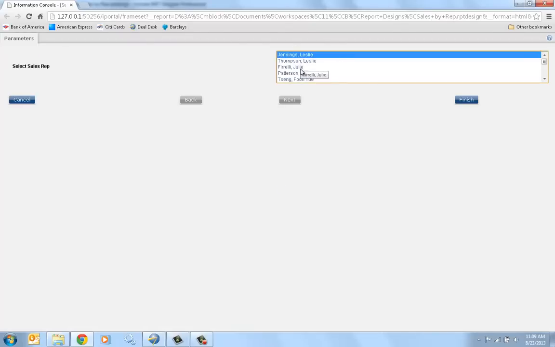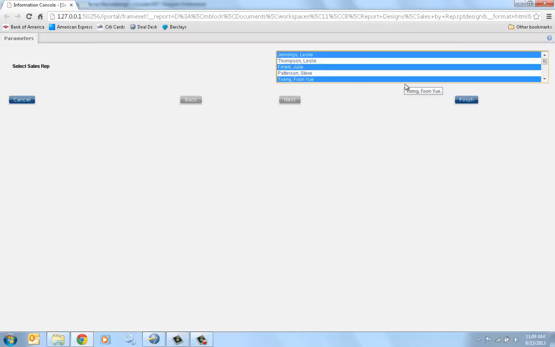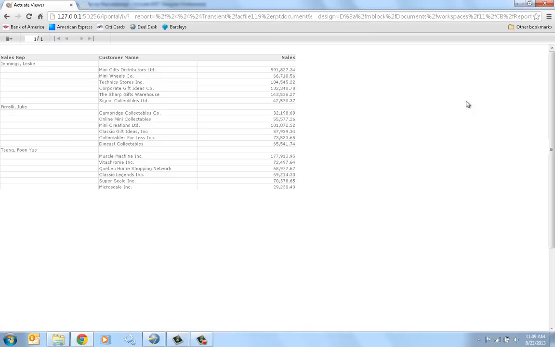And then I'm going to select the three sales reps that I want to view this report for, and I'm going to finish this report. And again, it filtered the report. And again, obviously, since I'm changing the SQL on the fly using script, the filter is actually going to be done on the database.